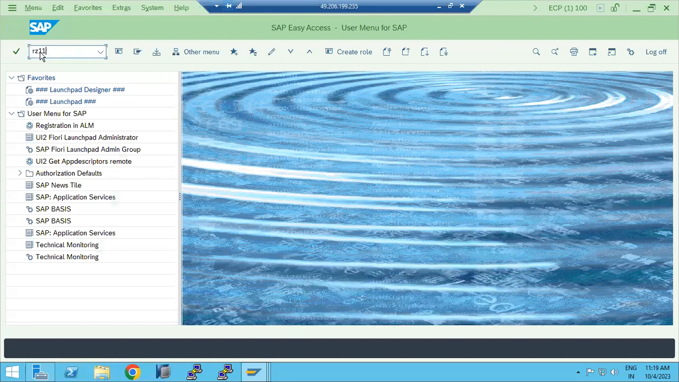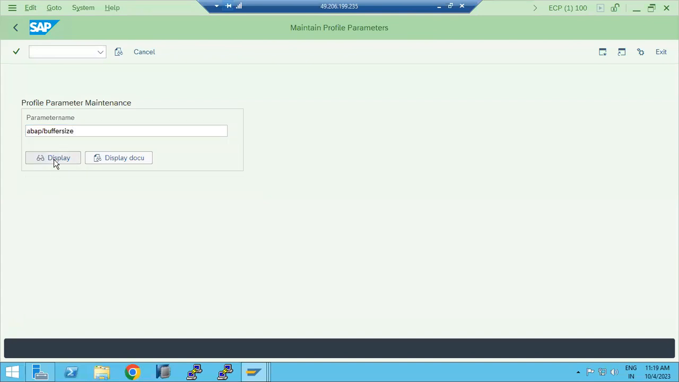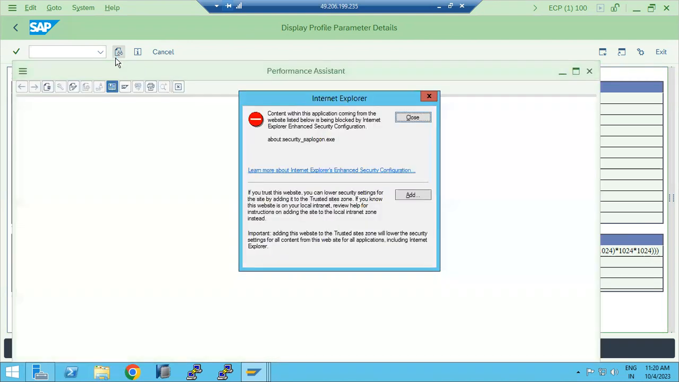Then go to RZ11, and here also you can try to change it. Go to any one of the parameters. But there is no change button here, only a display button. If it is not changeable in RZ11, it means this is not a dynamic parameter. This is a static parameter. So you can go to RZ11 and check whether it is static or dynamic.